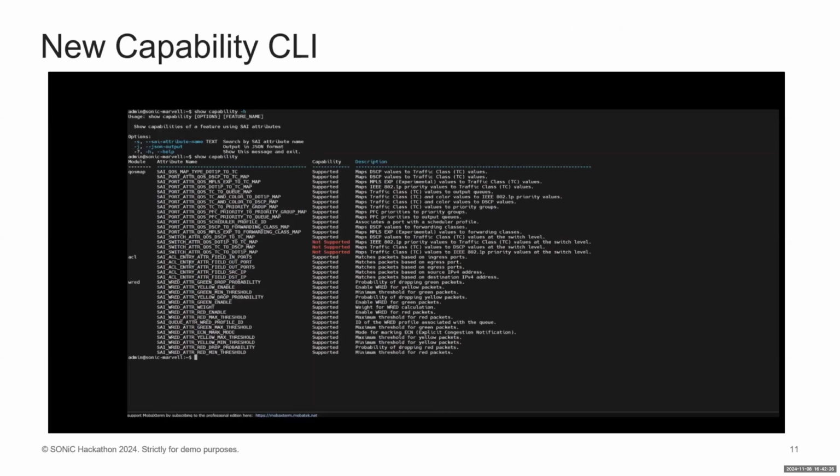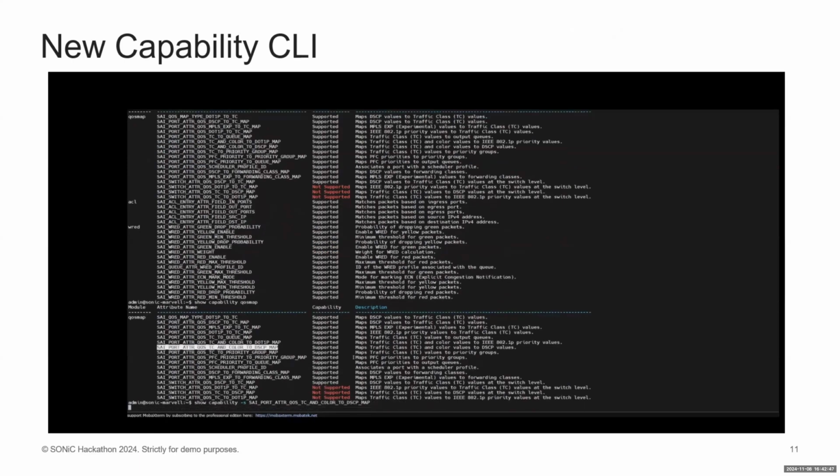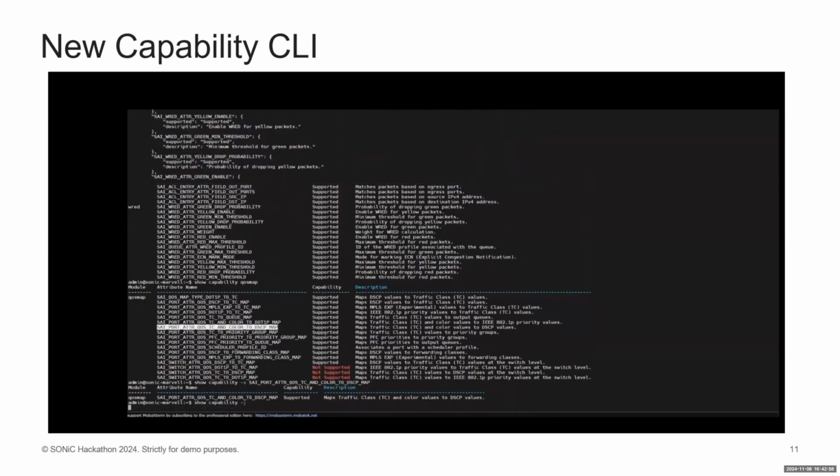You can also supply it with an argument of a specific feature name, such as CosMap, and it will only show the attributes associated with that feature. If desired, the user can also use the -s option in order to search based on SAI attribute name, and it will supply the user with the information of that attribute. Finally, you can also output this information into JSON format using the -j option. And this is used for our new tool, SOAPilot.